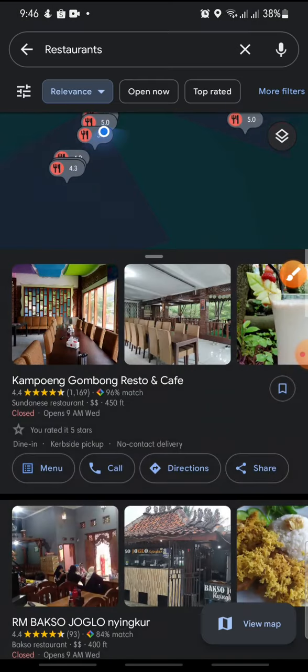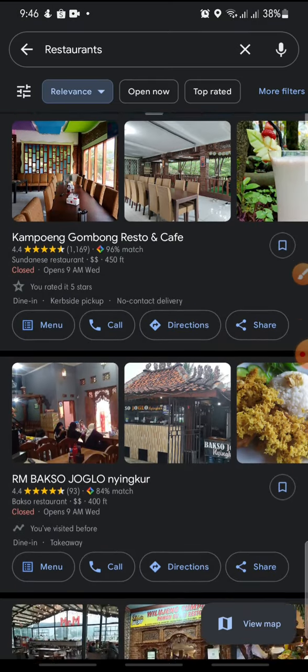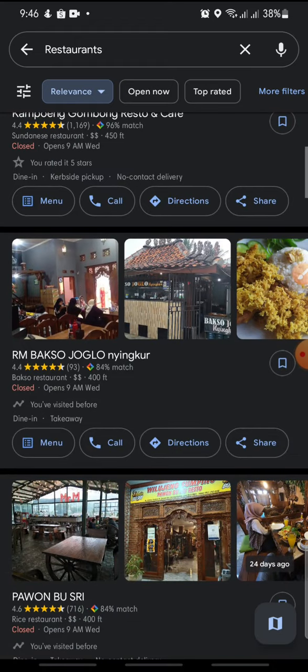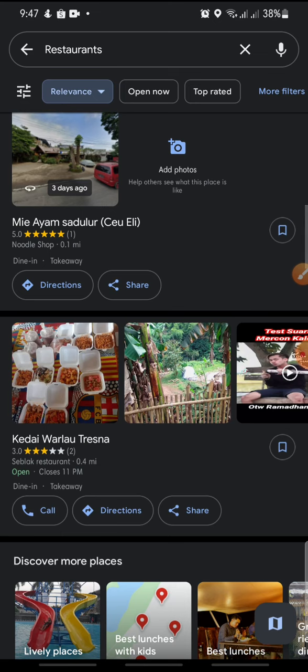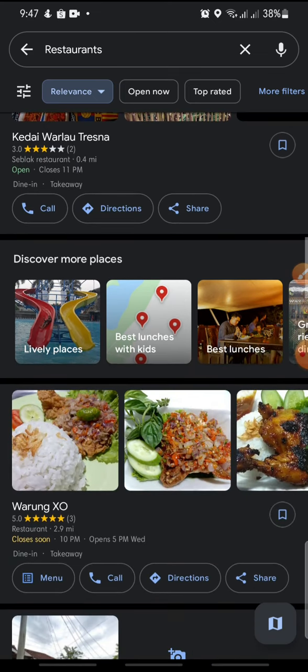And after this, in here you can see many restaurants near your place. You can choose the restaurant that you want to visit.